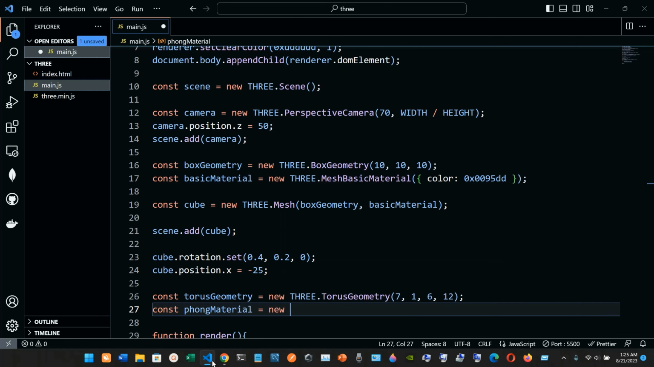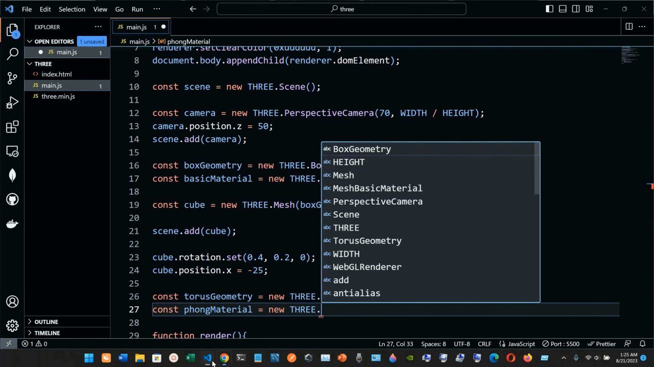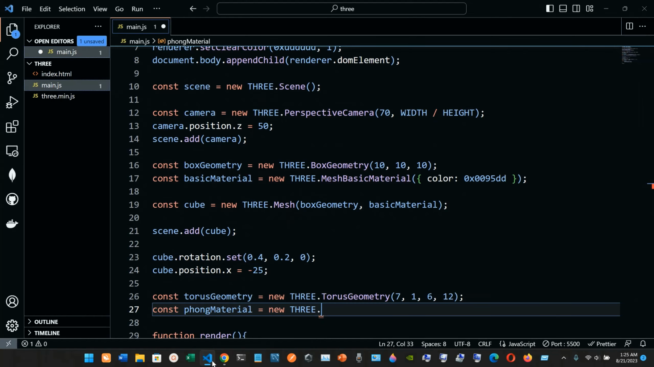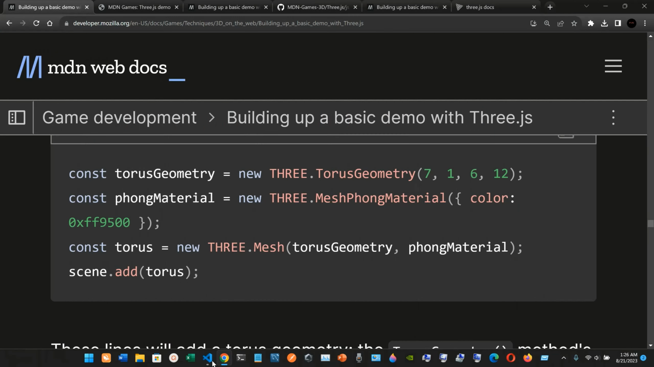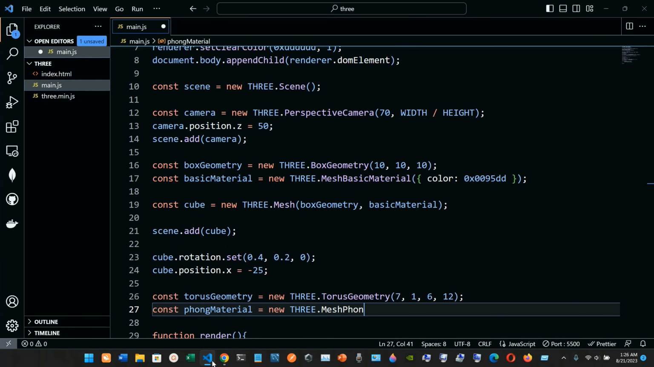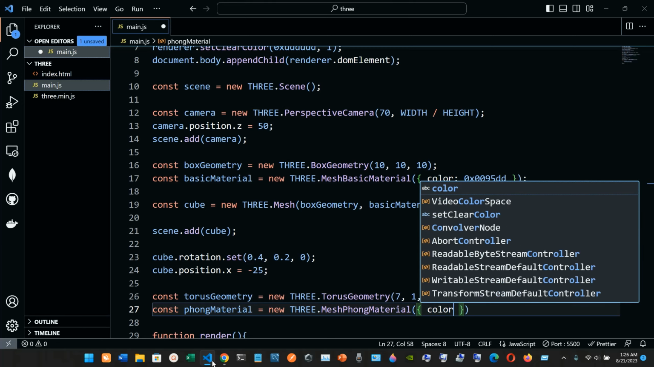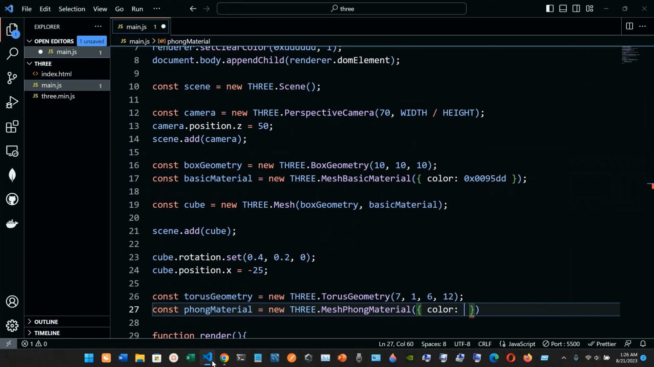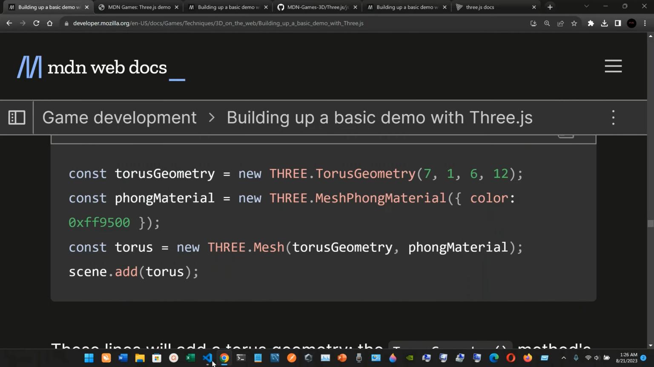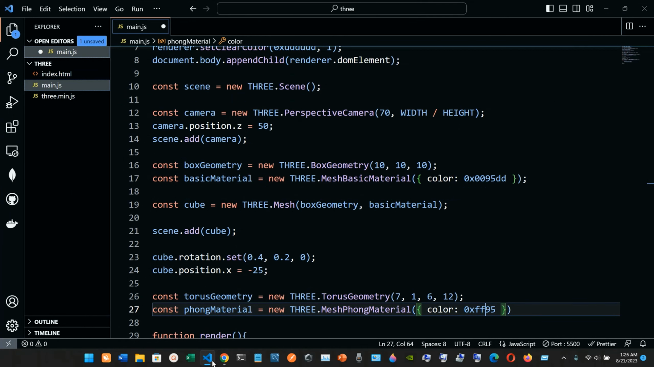Okay, it's gonna be new THREE, and it's gonna be set to mesh foam material, like that. And we're gonna open parentheses, and inside the parentheses we're gonna open curly braces, and we're gonna have the color, and we're gonna set it to 0x95 and 0x double f 9500. Okay, that's fine.